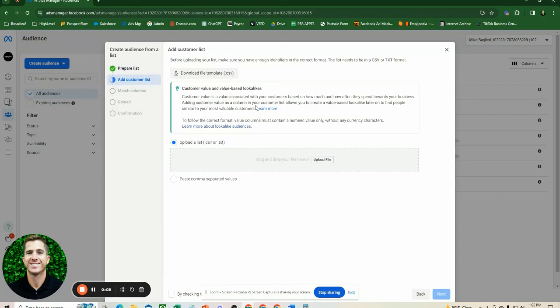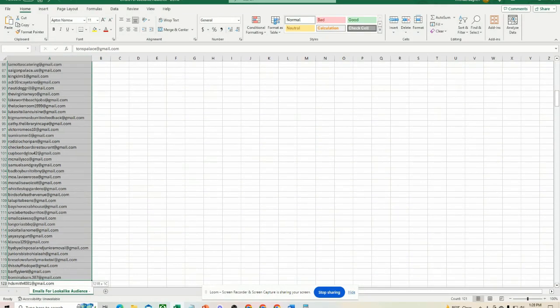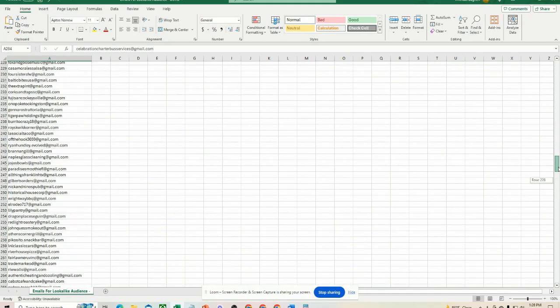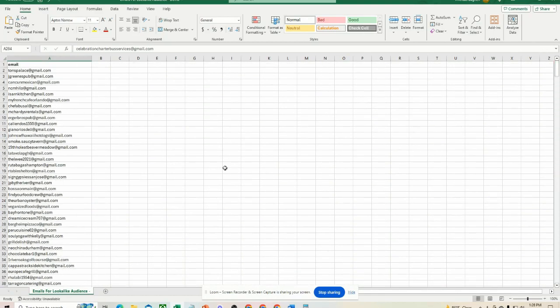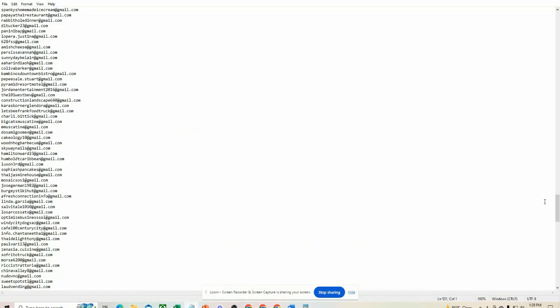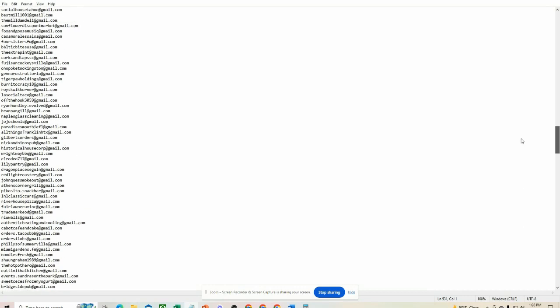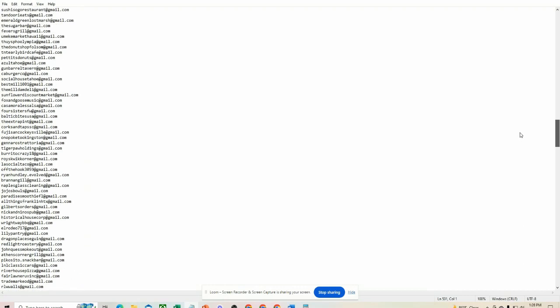So for a CSV, we would want to use something like an Excel file. So I've got that right here. So you can see I've got a header right here at the top that just says email. And then if you go through here, you can see I've got a few hundred email addresses that I want to upload. You could do the same thing with, instead of a CSV file, a TXT file, which most commonly would be just a notepad file if you're using a Windows computer. So same thing, it's just a list of each email separated by the next row.